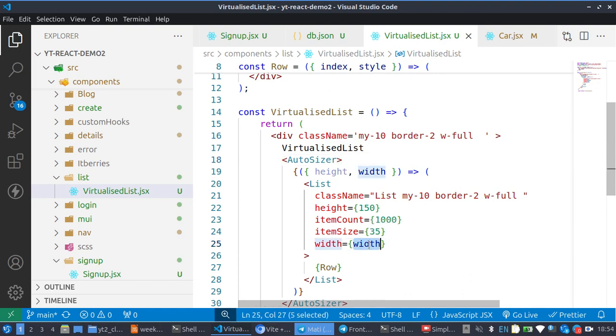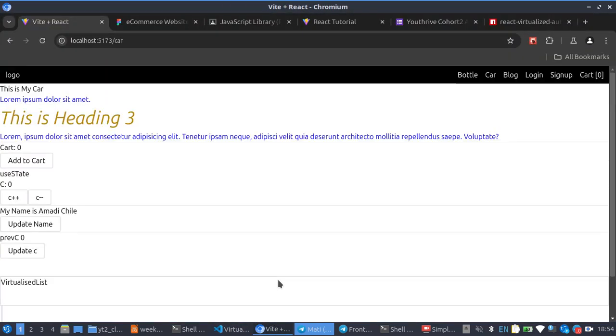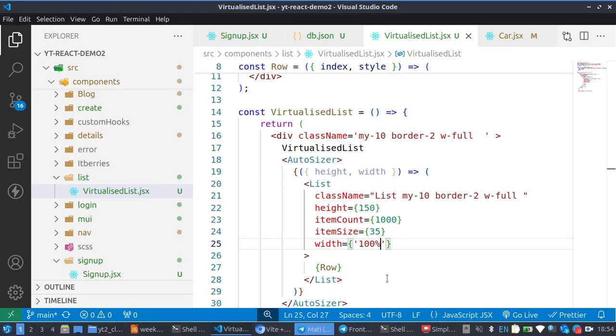So I think this width I need to change it to resize that width. So let me change this to 100%. Let's see what that will look like on the browser. So on the browser, that has cleared everything in the list, so that is not acceptable.